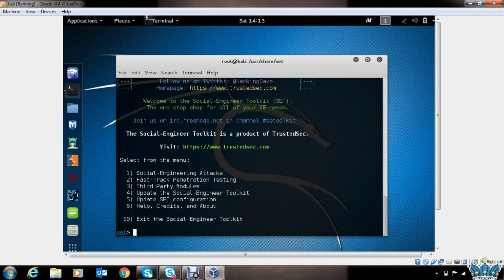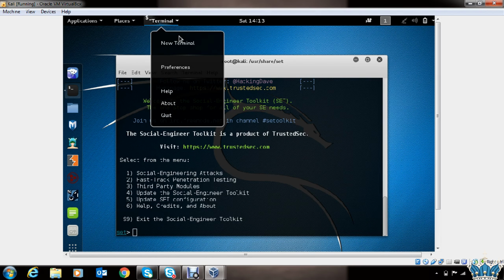This is the main menu for Social Engineering Toolkit Framework. As you can see, there are multiple options available here for performing social engineering attacks. We'll not be looking into all of these options as it is beyond the scope of this lecture. The focus of this lecture is phishing attacks. Before we continue, we need to make some minor changes into the SET configuration files, which can be found under the etc set toolkit directory. Let's take a look at that.